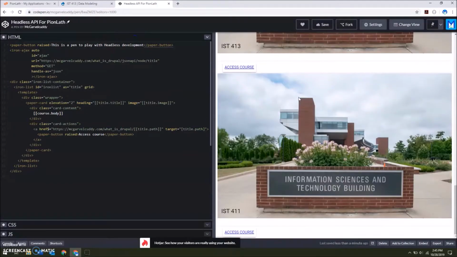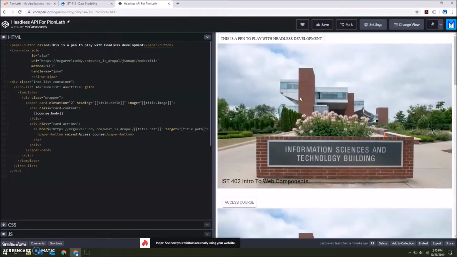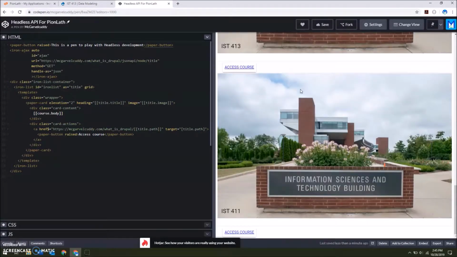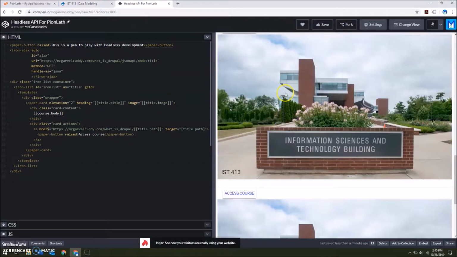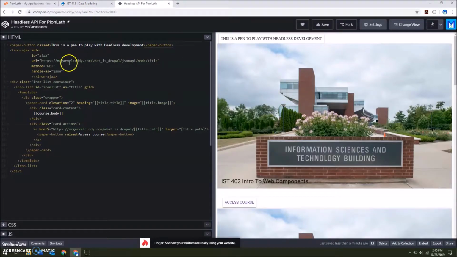it, shows our courses here. So I've got it set up. This is not directly associated with Drupal. It's simply accessing the Drupal things. So I'm using Iron Ajax here.